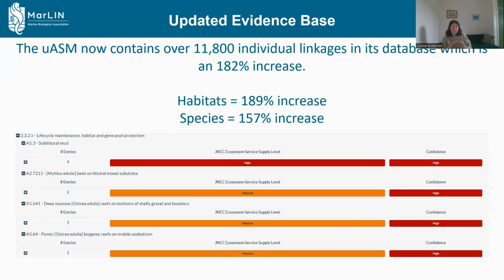If you are on a separate screen right now, running away to go and play with the UASM, that's great. Just one thing to be aware of is we're still in the process of uploading these linkages. So if you're using it and downloading data at the moment, please remember to take note of the date of any of those downloads. We're expecting this final data upload to be finalized in the next week or so, but things might change between now and then.